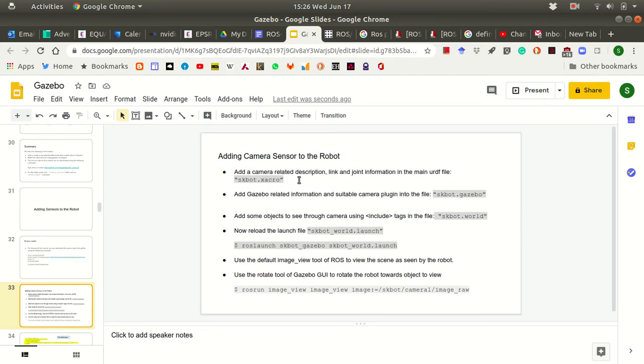The first one is to provide camera related description, link, and joint information in the main URDF file, which is called skboard.xacro. Then we'll need to provide a suitable Gazebo plugin in skboard.gazebo. Remember that we need these plugins to activate a particular sensor or actuator. For the differential drive robot we included some ROS control Gazebo plugins. Similarly here for activating the camera we need some plugins, which we'll put into the skboard.gazebo file.